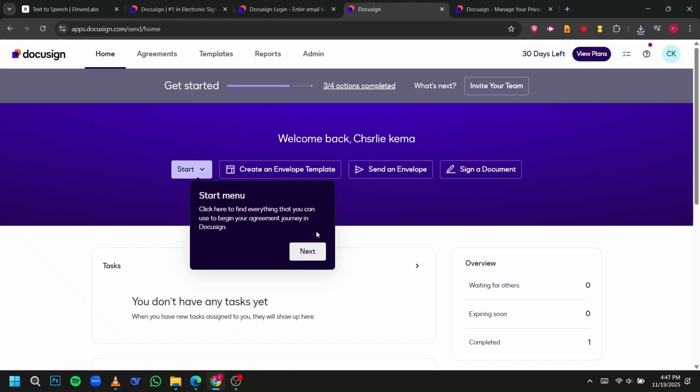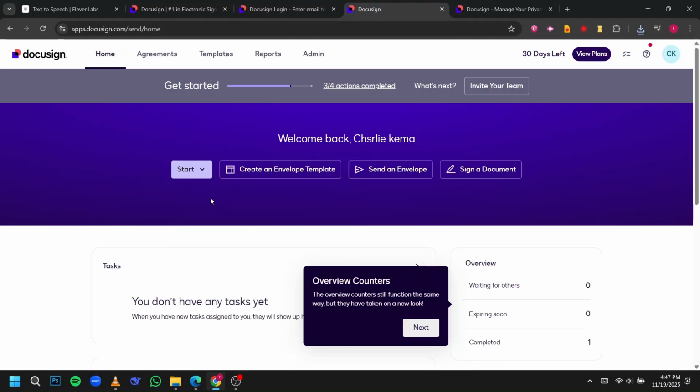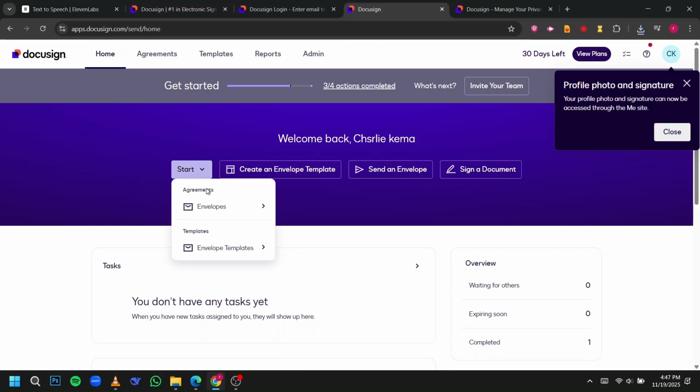After logging in, you'll be taken to the Docusign home dashboard. This interface is clean and user-friendly, and it's where you can prepare, send, and manage all your documents. From here, click Start to begin preparing a new document.